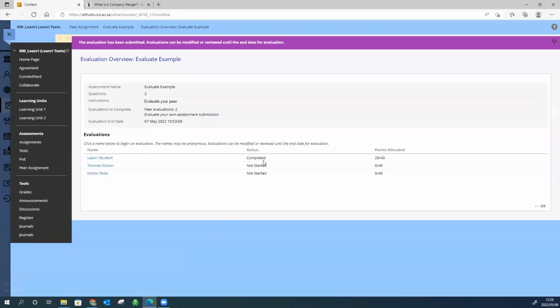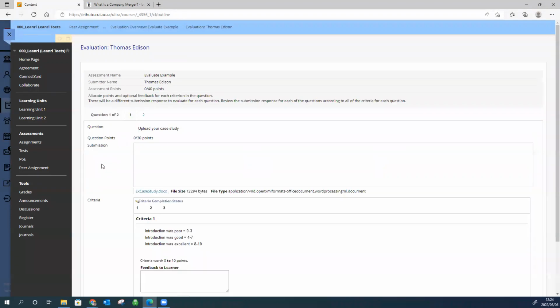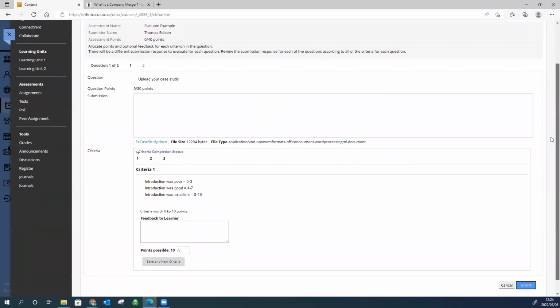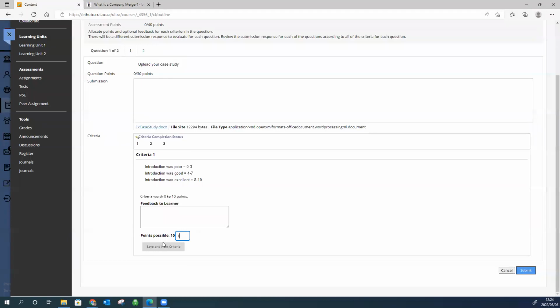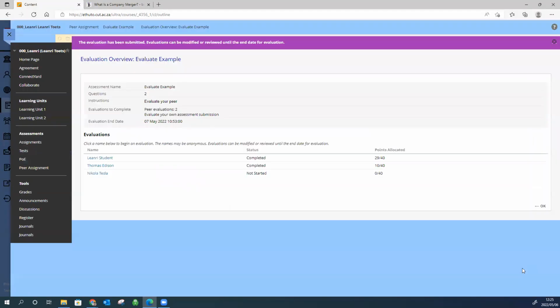It'll take me back to my other students, and now I can see that this one is completed and these two still need to be looked at. So I don't think there's really any need for me to go through them all, but let's quickly do it. So let's just put in, I think we can do it.